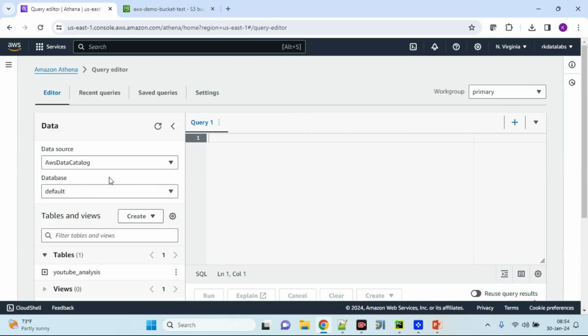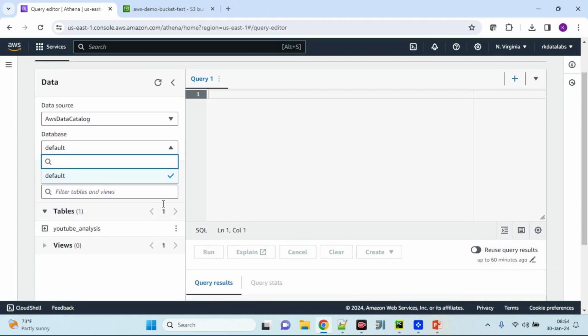Let's see here on the left side of the Explorer, you see a couple of data sources available, where by default we have this AWS Data Catalog, and then there is a database option. In any database, any DWH tool, a default database will always be present.